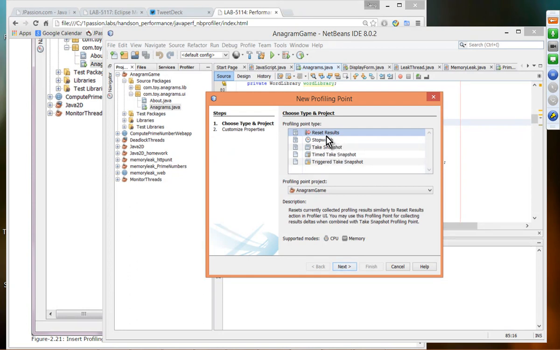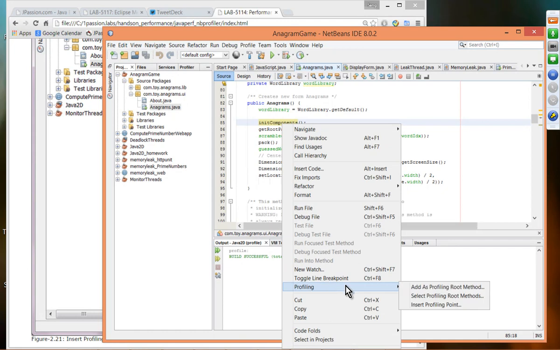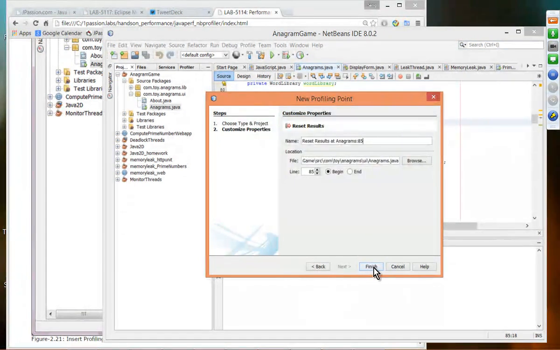What we want to do is just measure this part. By using profiling points, you can even narrow down within a single method. We're going to measure the performance of these lines of code. That's the reason I select this, then profiling and insert profiling point, and then we are going to reset result. First we reset the result, and later on we are going to take the snapshot. Next, and finish.